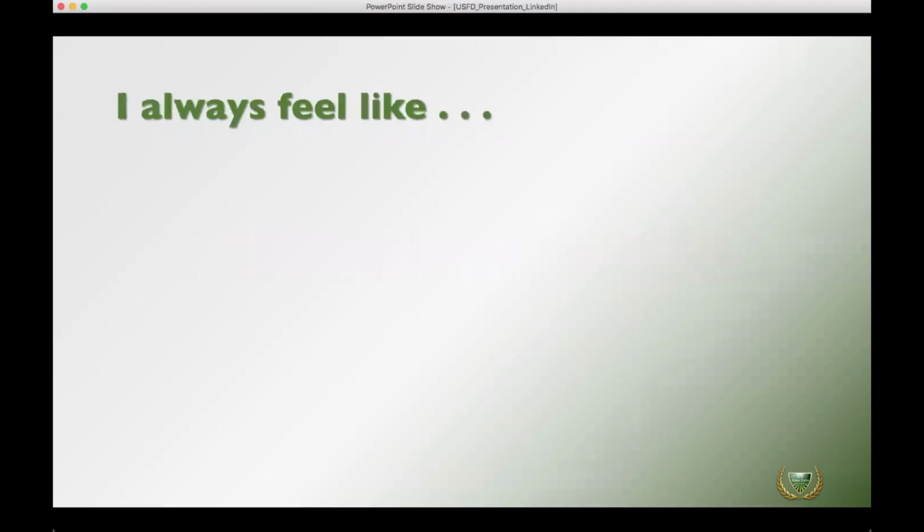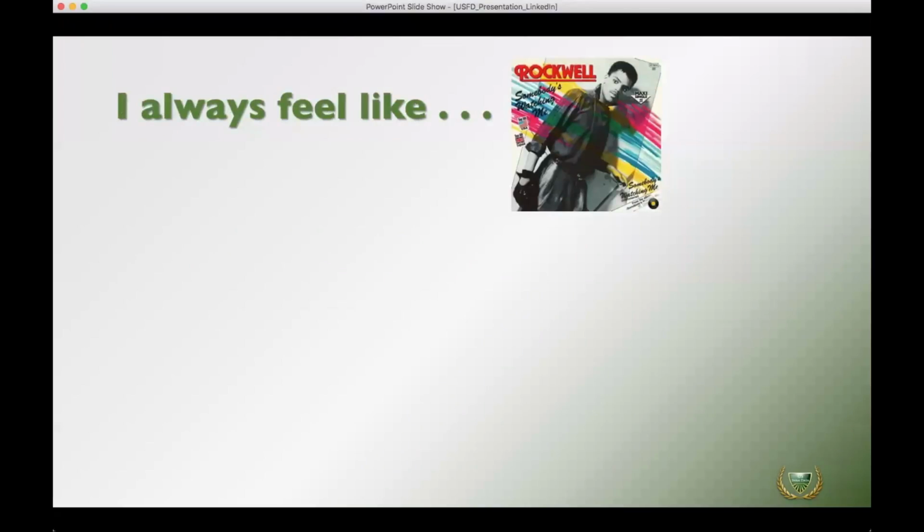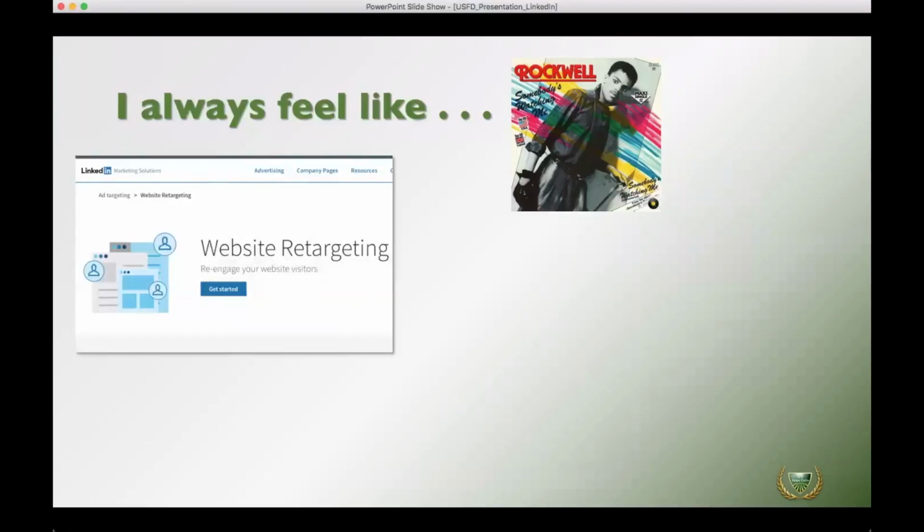But let's jump into I always feel like. And if you remember, I already dated myself with the typewriter, so I'll go ahead and admit whenever I think of retargeting, I think of Rockwell: I always feel like somebody's watching me. And so website retargeting, this is the easiest way to use LinkedIn right now. What it is, you advertise to people who've already been visiting your site. So if you've been solicited by anybody who sells website stuff, they always say 98% of visitors leave without doing anything. And that's true. That's always been true.